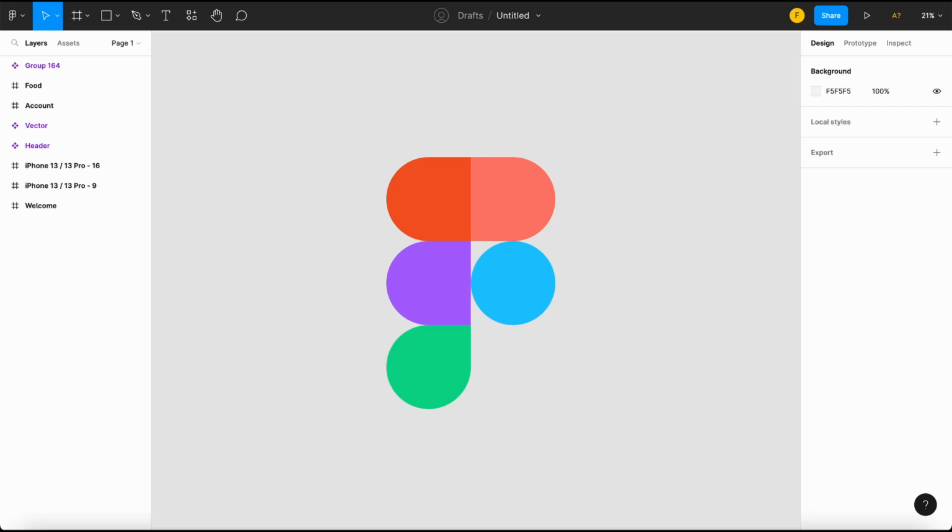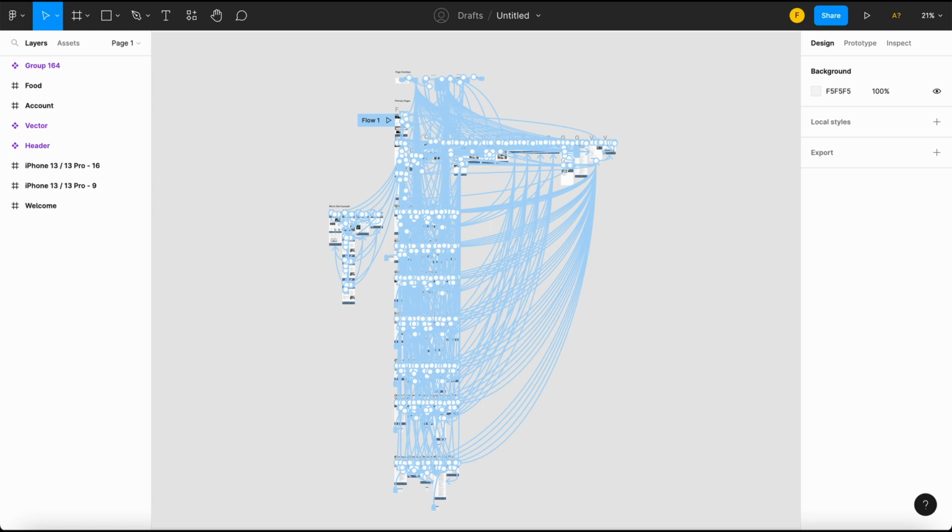Figma is a great tool, but sometimes it lacks a bit in prototyping functionality. You want working inputs or conditional interactions, and the way you work around that is basically by building prototypes that look like this.